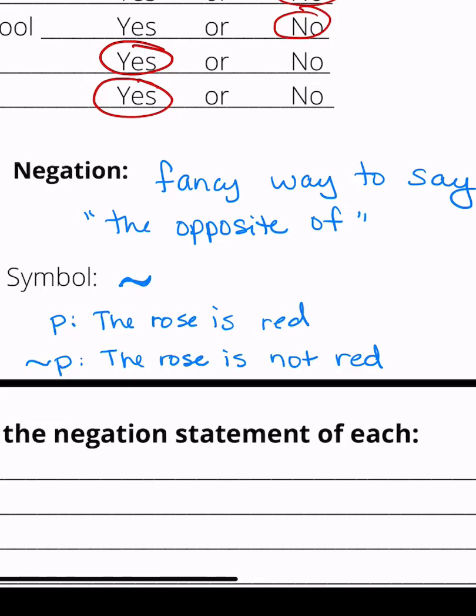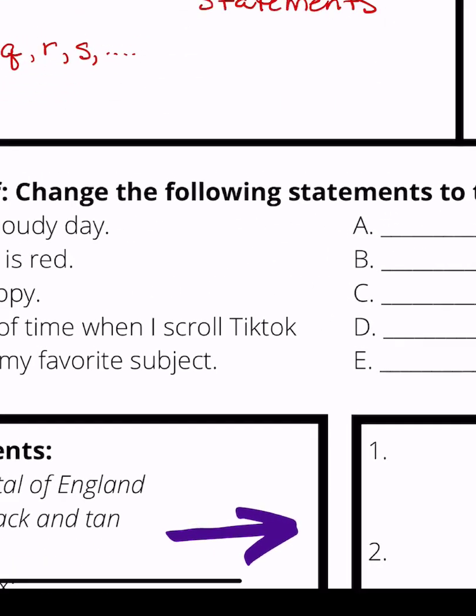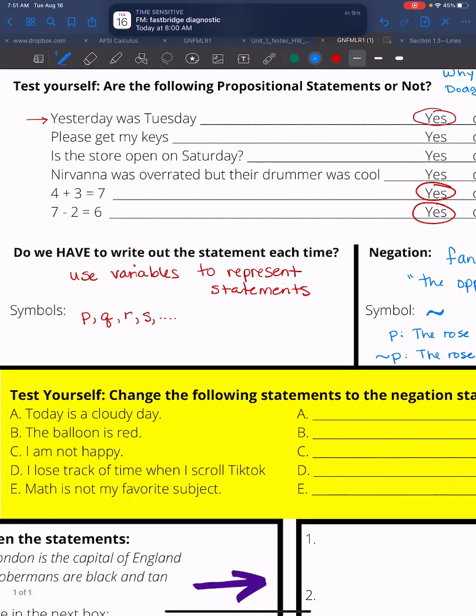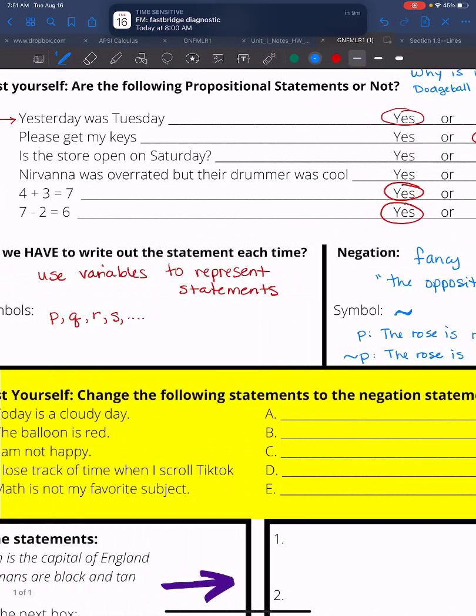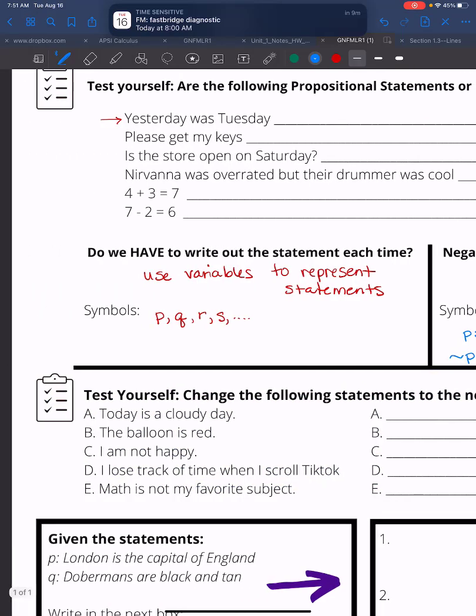I don't want to change the meaning of the original statement. So if something is, then it becomes isn't. If something is not, then you lose that not. You don't change red to something like blue, right? If the rose is red, you don't change it to the rose is blue. That's not technically a negation, it's a new statement. So I want you to go ahead and take a look at these statements down here and see if you can go ahead and turn those into negation statements. Go ahead and pause the video, and then we'll go over these.